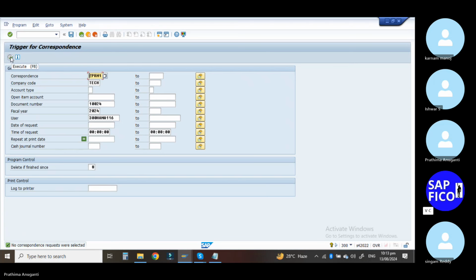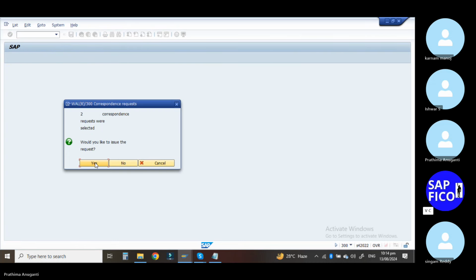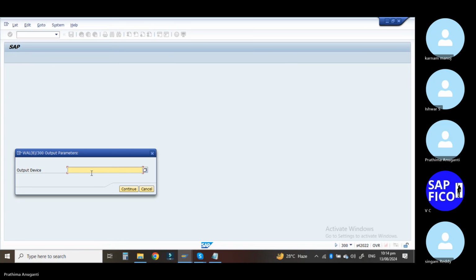Now correspondence requests were generated. Why? Remove the document number and remove the fiscal year. Go to the execute option. Yes, click on the S. Give LP01 and go to the continue option.